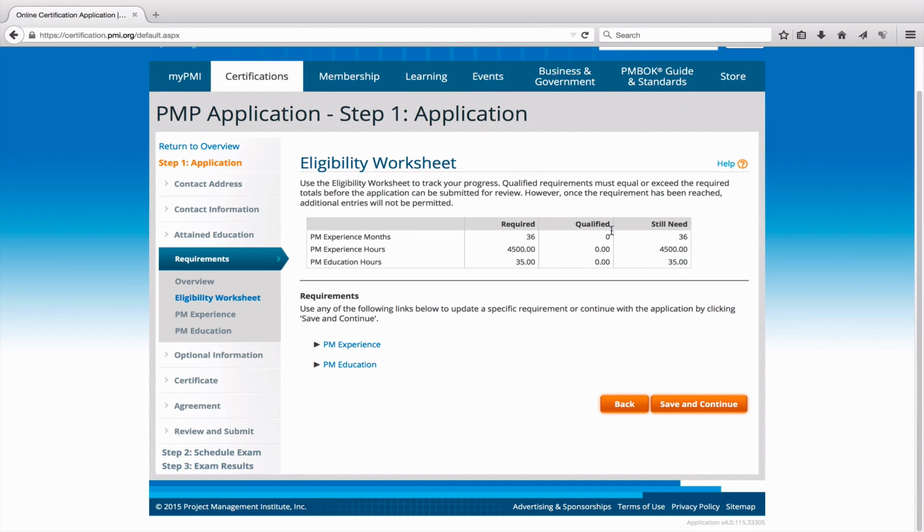Right, so here is a sort of dashboard where it says you need to have 36 months of experience, because I entered my highest qualification as doctorate. So it will ask only for 36. If you had selected high school, for example, it would show you 60 months of experience. So far I haven't filled anything, so zero qualified, as well as number of hours also zero. So what I'm going to do now is start documenting my project management experience.